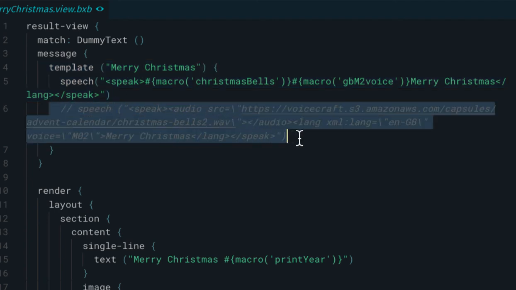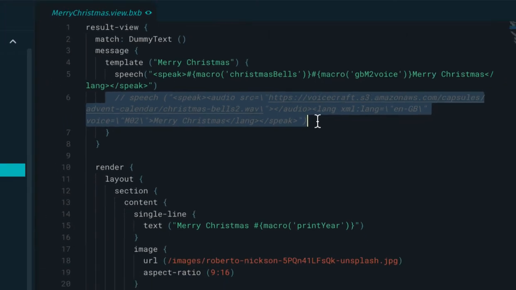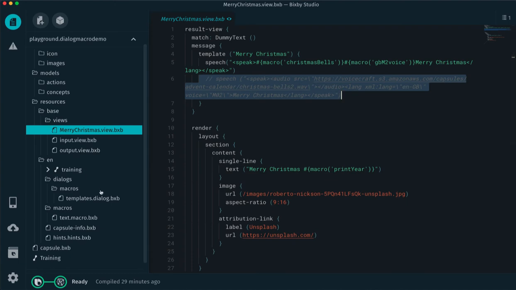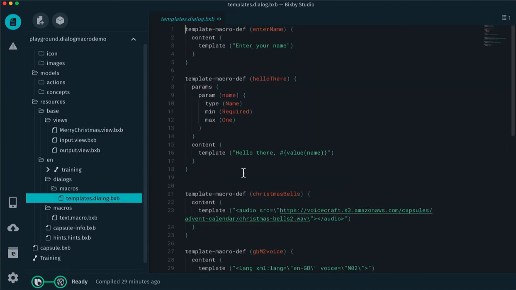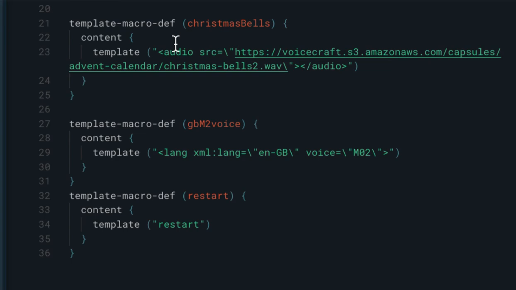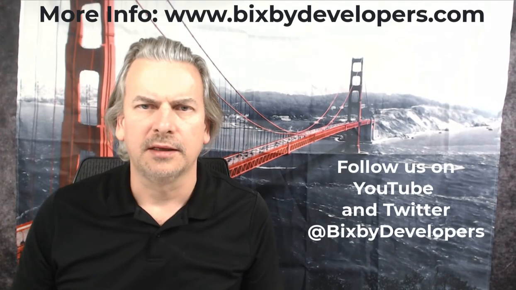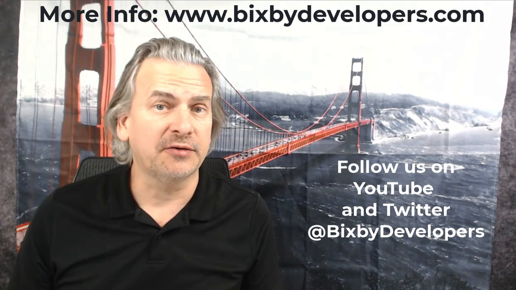Here, commented out, would be the full SSML markup. You can see it's much more concise to use macros. And if I jump over to my templates dialog, I can see here are my two macros for Christmas bells and for voice. So that's your Bixby Tech Tutorial of the Week.